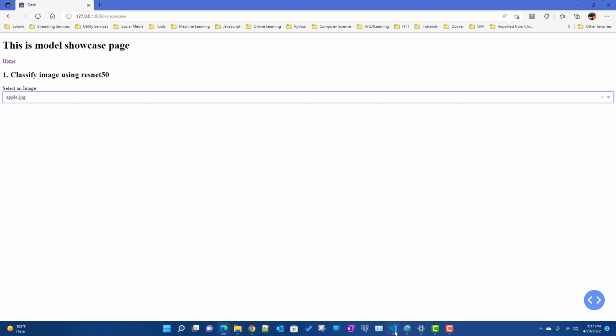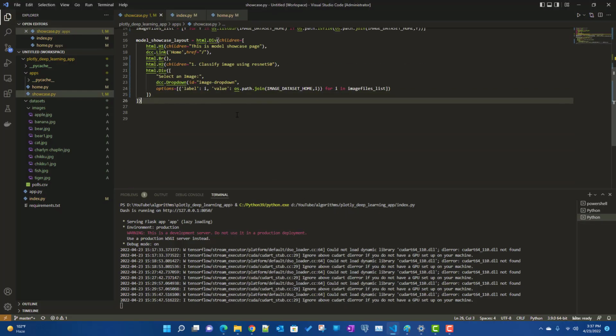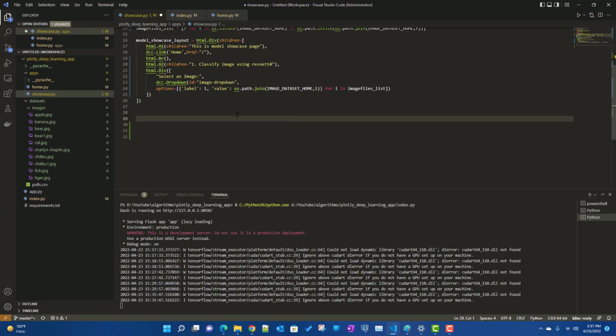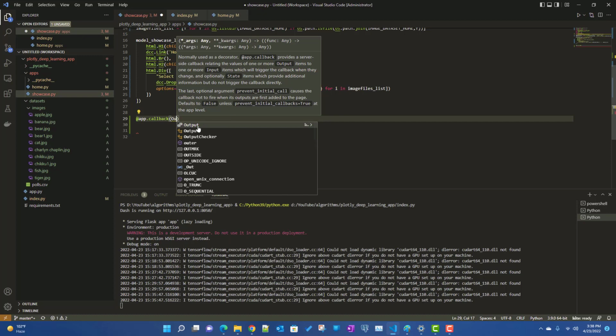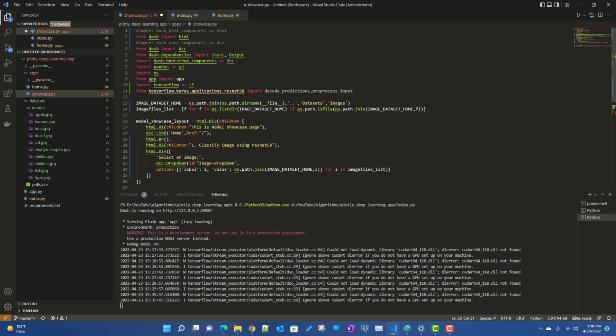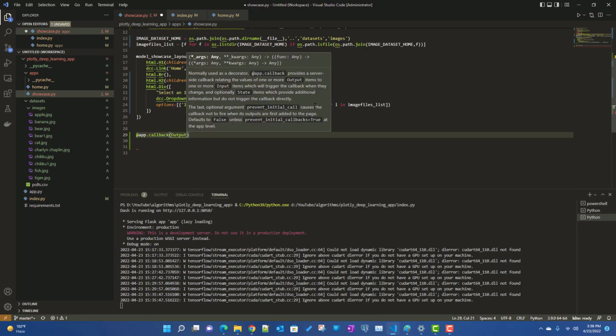Let's go back to our code. Here I will say @app.callback. Now in the callback, as we already discussed, we can have output and input, which we already included here in the Dash dependencies, correct?